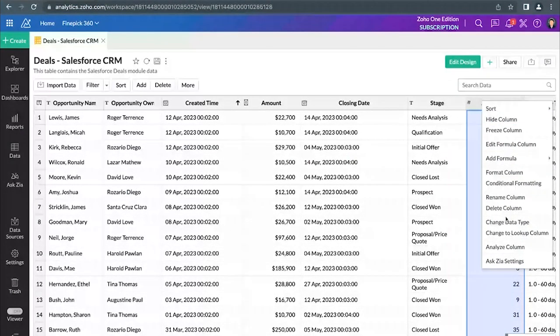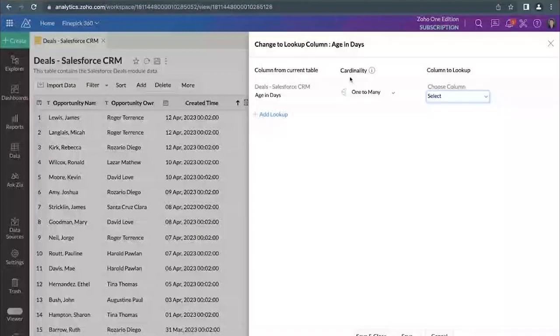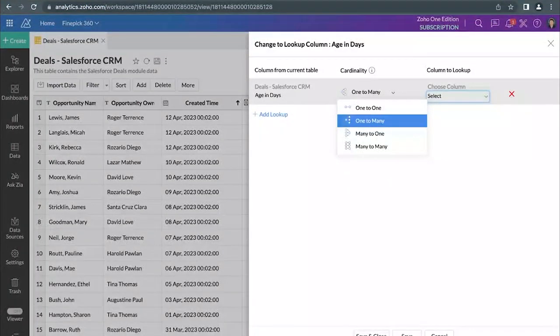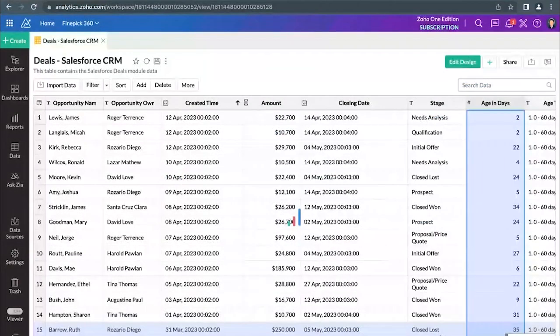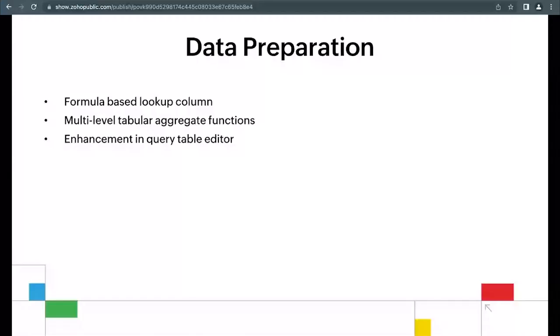And simply you can right click on any formula column and choose this option called change to lookup column. In this way, you can choose what kind of lookup you prefer to perform, like inner join, left join, right join, cardinality 1 to 1, 1 to many, and things like this, and choose the destination table and the particular column that you prefer to connect, and define the lookup. So now formula columns will allow you to create the lookup.